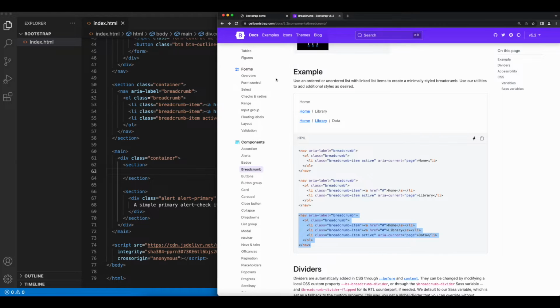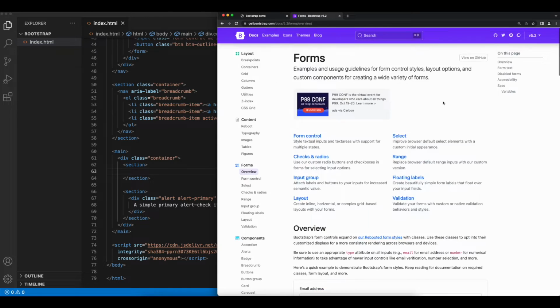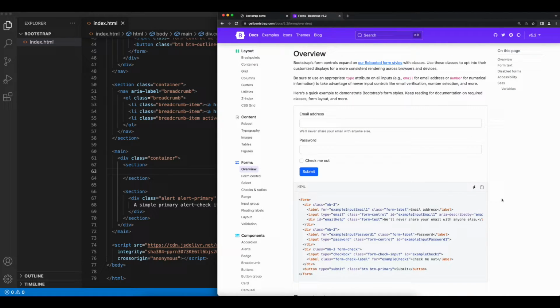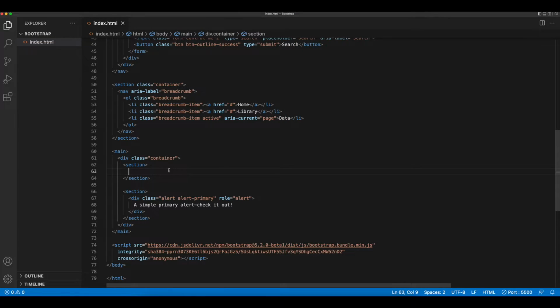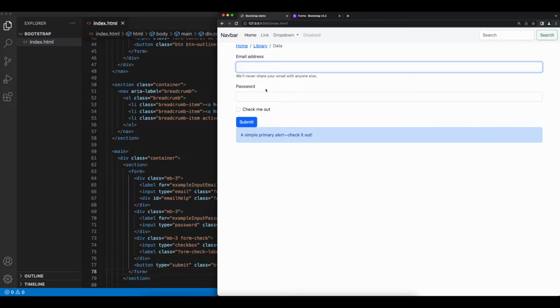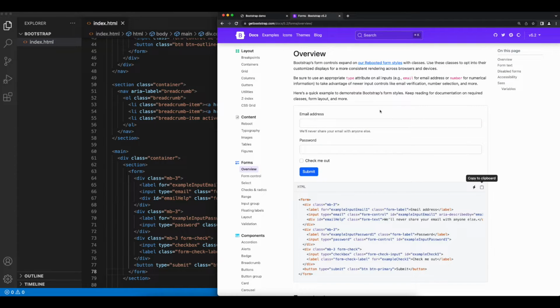From here, let's jump over and look at Bootstrap Forms. We can scroll down, grab the code for the example, and paste it in our page. And now we have a form. It's really that simple to add Bootstrap components to your pages. Reference the documentation, read the details of the component, start with their sample code, and then modify to meet the needs of your application.